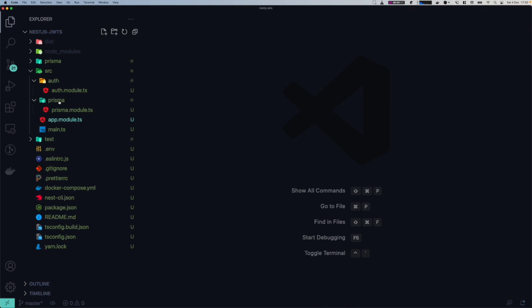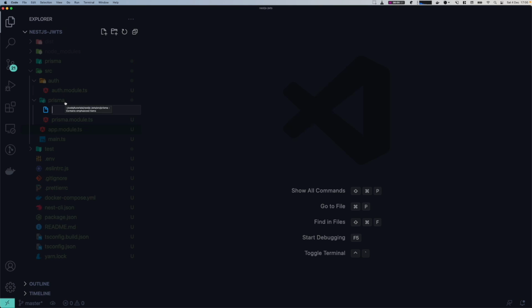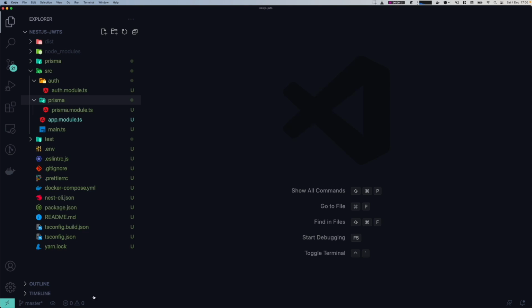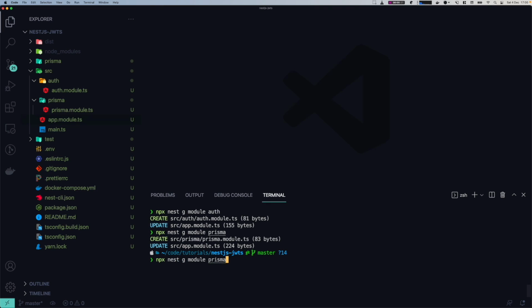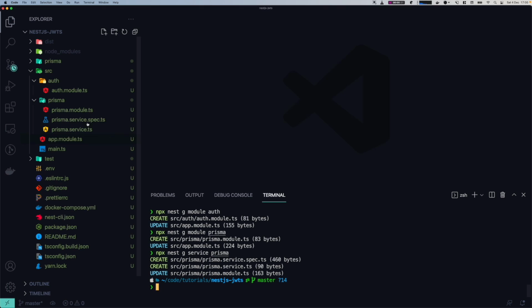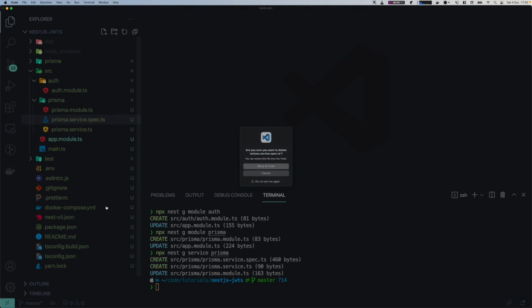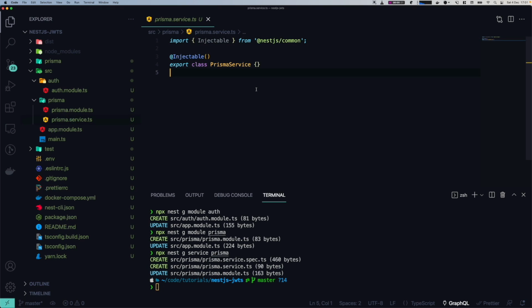For Prisma, to be able to use Prisma in our software, we need to add a service. Actually, we can add a service like that as well. Service, prisma. And I forgot to say, don't create specs. Okay, now we have a Prisma service.